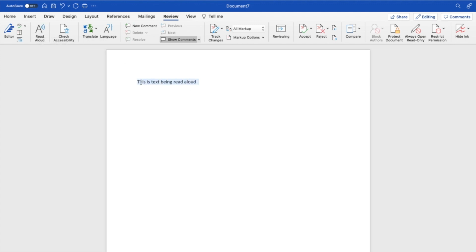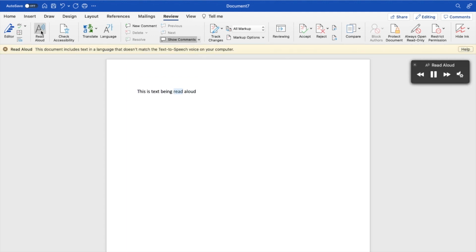So if you were to highlight the text right here, then press on Read Aloud. Not sure if you could hear that, but it actually did say "This is text being read aloud." I'll highlight it and play it one more time.